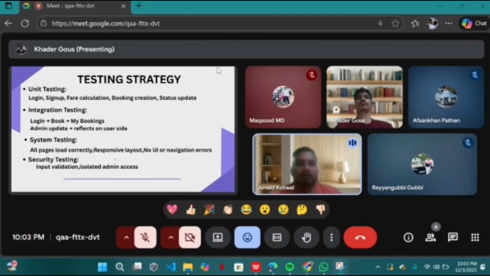Integration testing ensures modules work together properly. Login, book ride, and my bookings. Check whether the booking appears correctly after login. Admin status update reflects on the user ID.